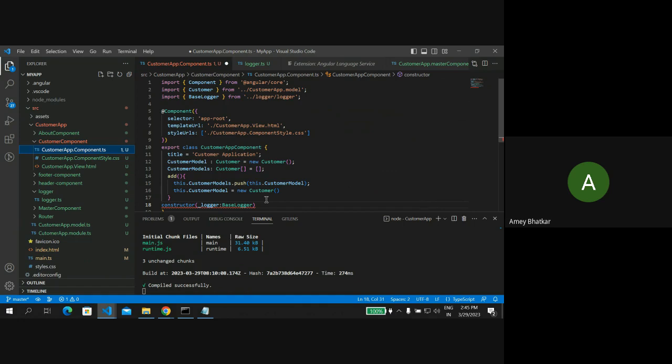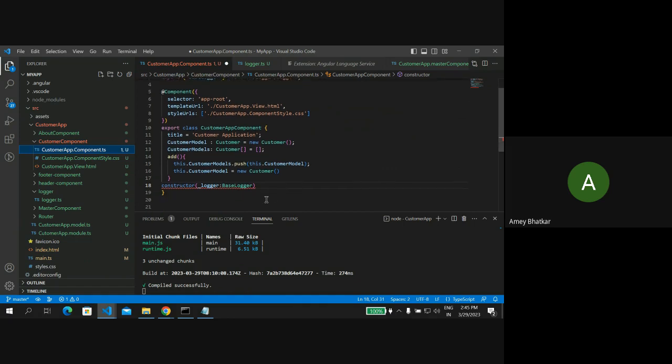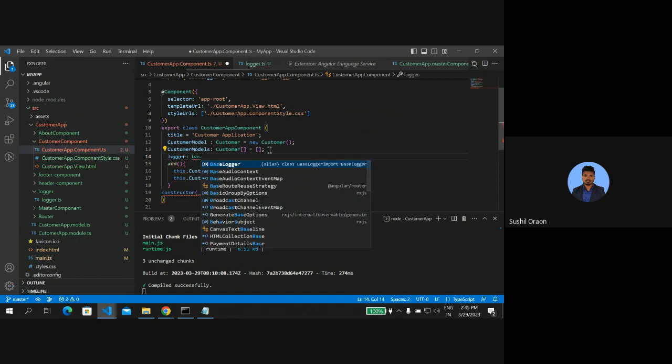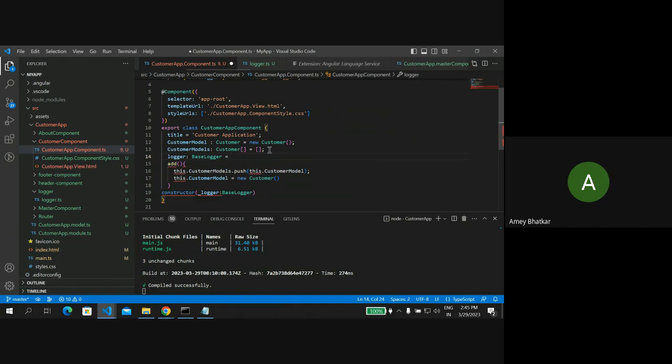Now you will assign a base logger. So you are injecting within your constructor. Now assign to the property, like the title, create a logger property. On line number 13, press enter and create a normal logger property, not underscore logger. Logger, very small. And give it a type, like the customer, this is a logger. Colon, base logger type. Equal to null. Because you're setting it to null and you want to set the value in the constructor, right? And the constructor assigns the value underscore logger to it.